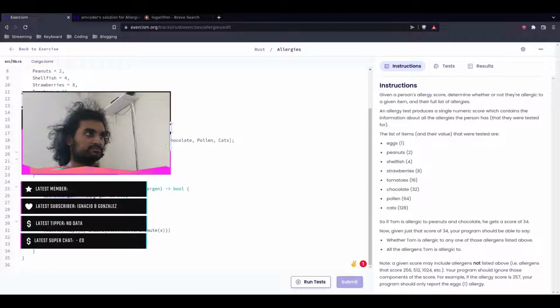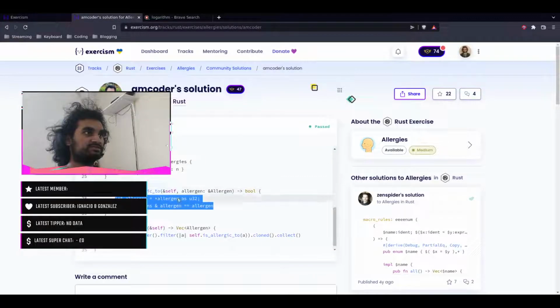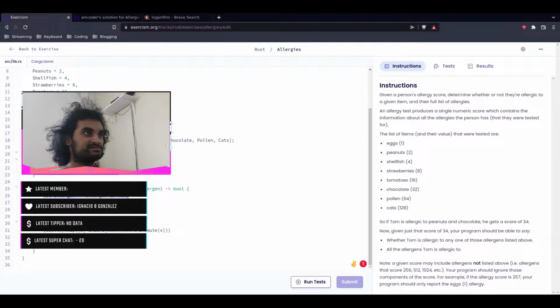I think. Why are they using allergen twice? It's wonky because they've used allergen 3 times. 1, 2, 3. One of these, this allergen refers to this. This is here. I don't know about this.